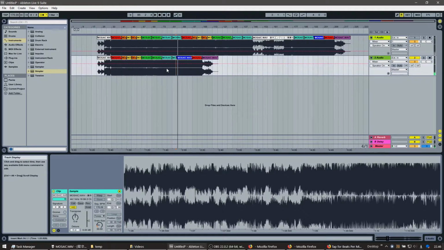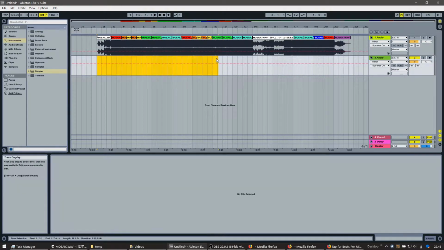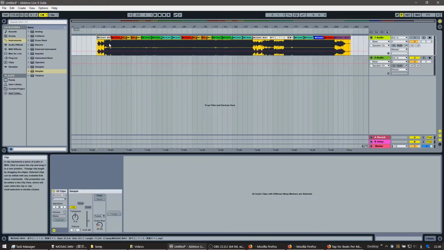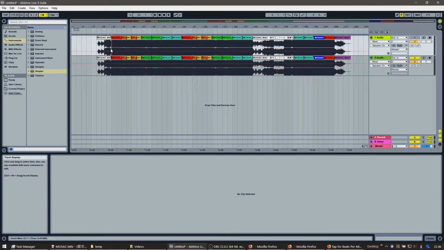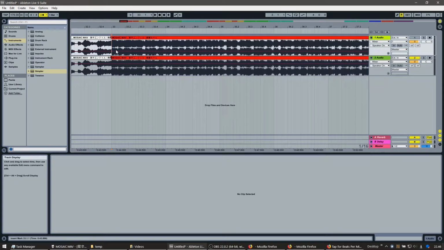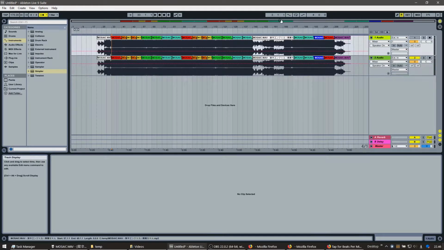Oh, I did mess up. Okay, let me try this again. I didn't drag this down properly. Okay, hopefully this time I didn't shift everything off. Okay, there we go.